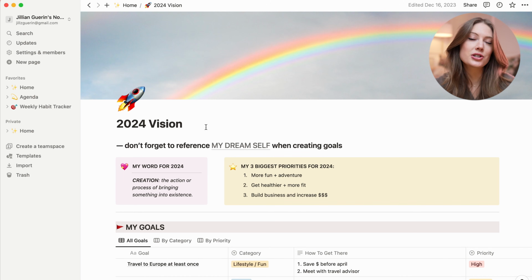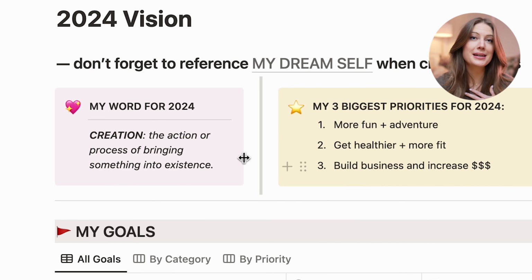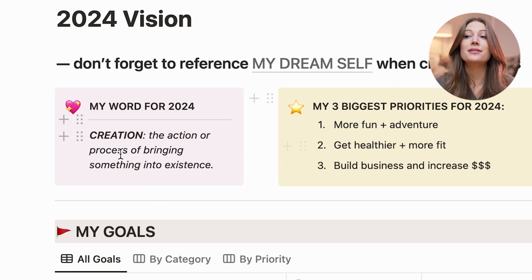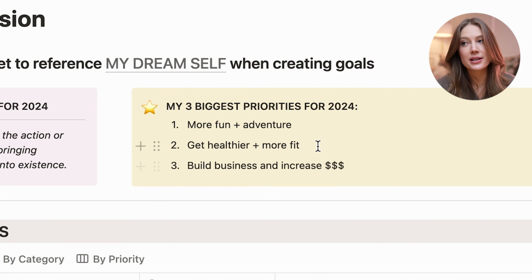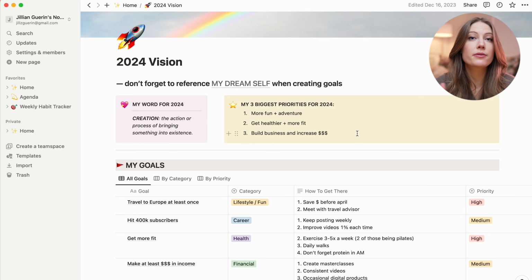So on the yearly vision page, I have my word for 2024, which for me is creation. I decided it was creation. I love that. I think it has good energy. And then I have the definition here as well. And my 3 biggest priorities for 2024. Not really in any particular order, but just my 3 biggest priorities for the year. And I think it's good to be very clear about your word for the year, your intention for the year, and your 3 biggest priorities.